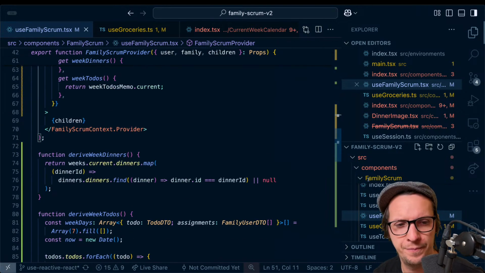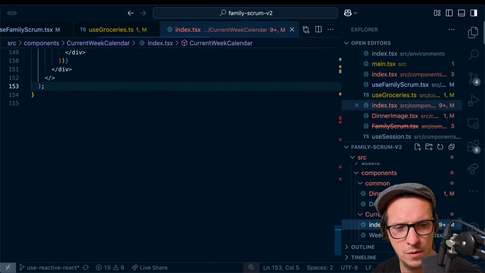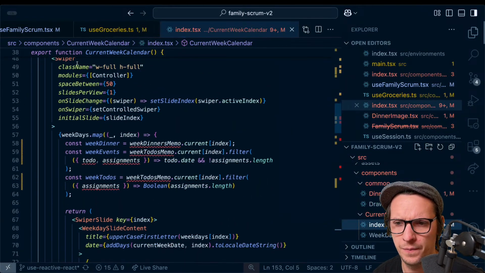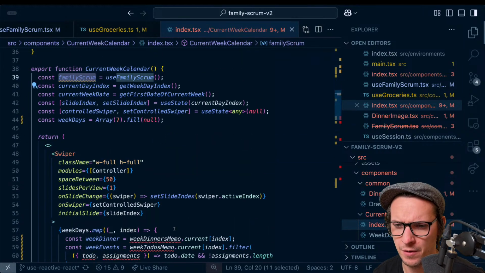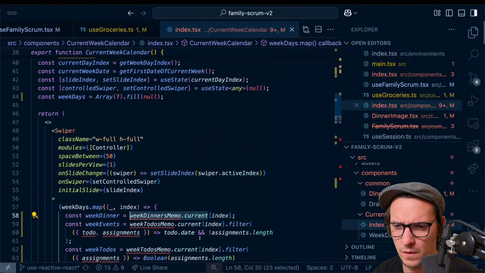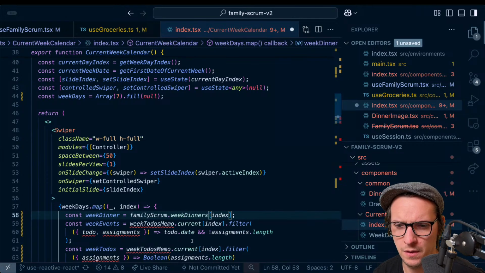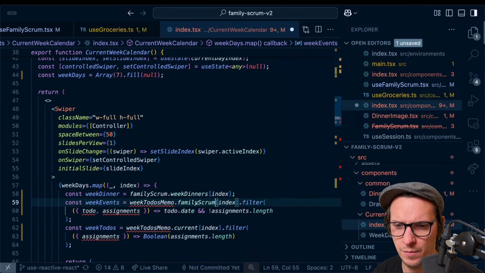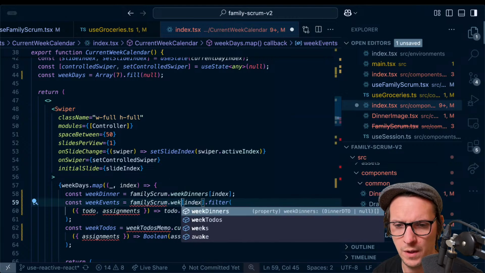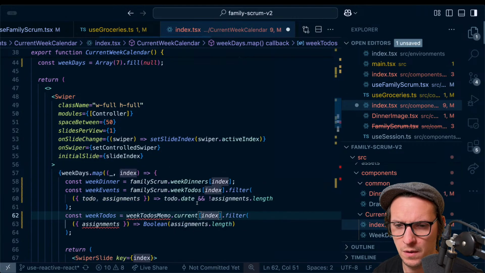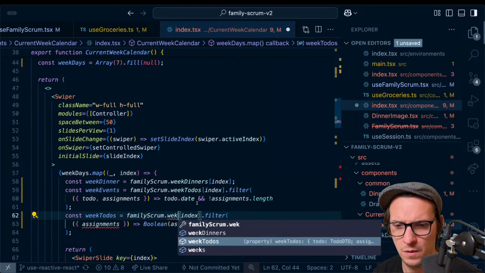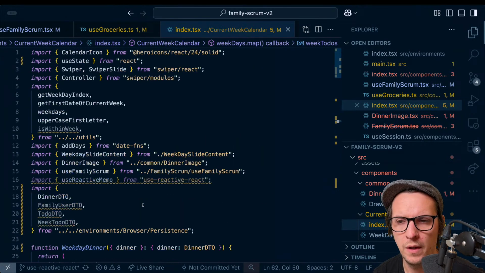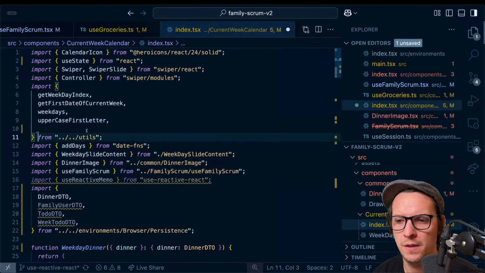Yeah, I don't know. So what were we doing? Yeah, so now we can actually use family scrum, week dinners, and family scrum, week to-dos. Cool. I think this is pretty nice.